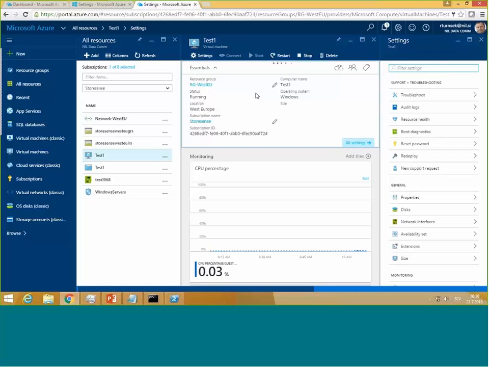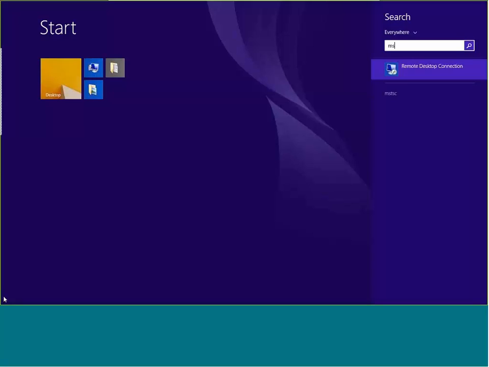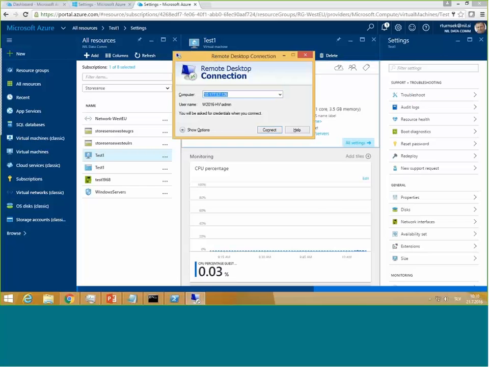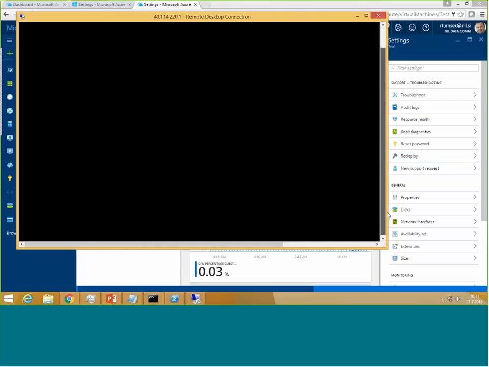So I have to wait for the IP address. So you see its IP address here. So if I type it's a remote desktop. Initial setup, the first time login. So we have our new virtual machine.